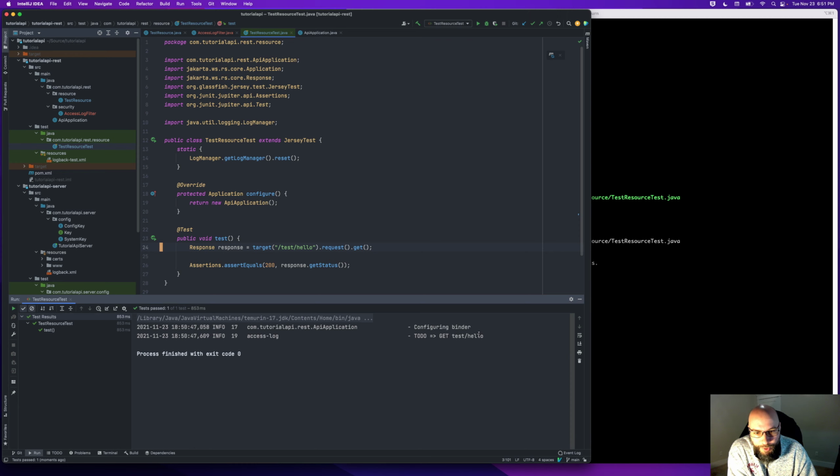because technically there's going to be a slash API on front. And in fact, when we run this through our server, we may get the whole thing. In fact, let's try that. Let me switch to tutorial API server and hit run.